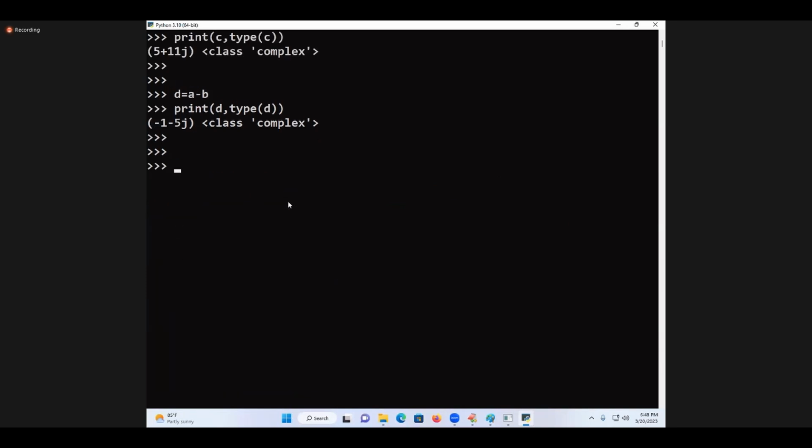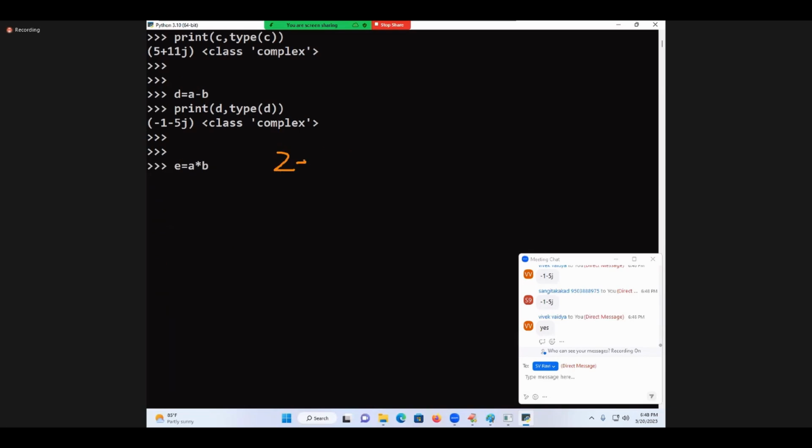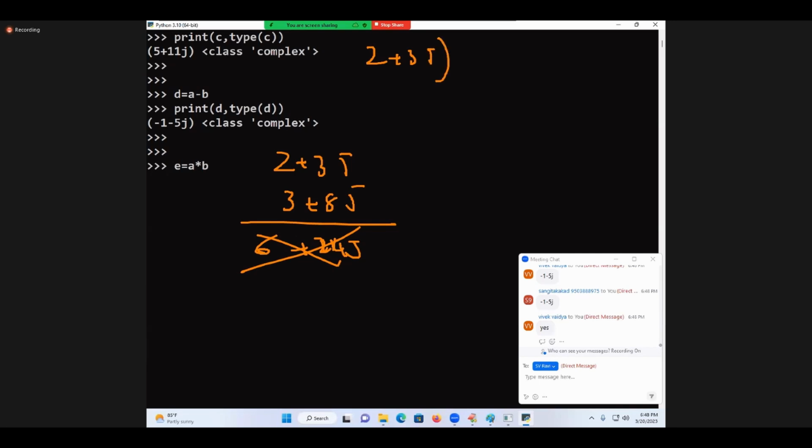Let me go for one complex thing. A star B. This is not as usual as what we take. 2 plus 3j times 3 plus 8j. It is not 6 plus 24j. That is called a wrong answer. How do you need to take it? 2 plus 3j into 3 plus 8j. Students, please carry on and multiply these things now. You know how to multiply, right?